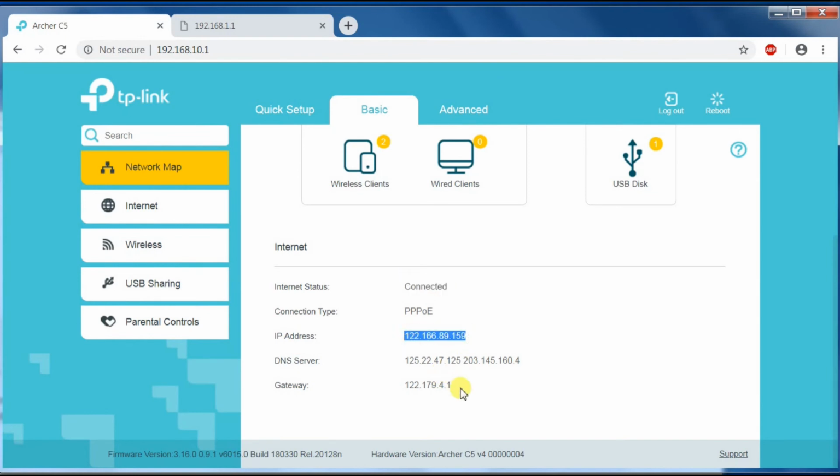So the physical connectivity between these devices is like this: from the DSL connection, which is the D-Link, from the LAN port, I have connected the cable to the TP-Link router WAN port, and that's done. Thanks for watching, guys.